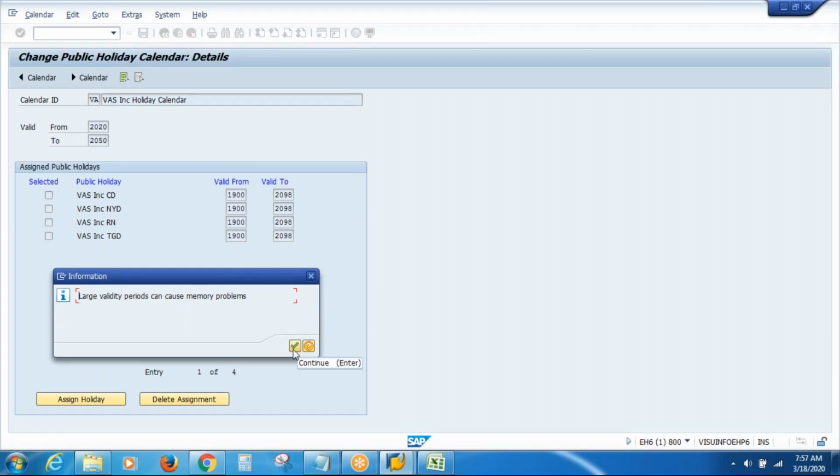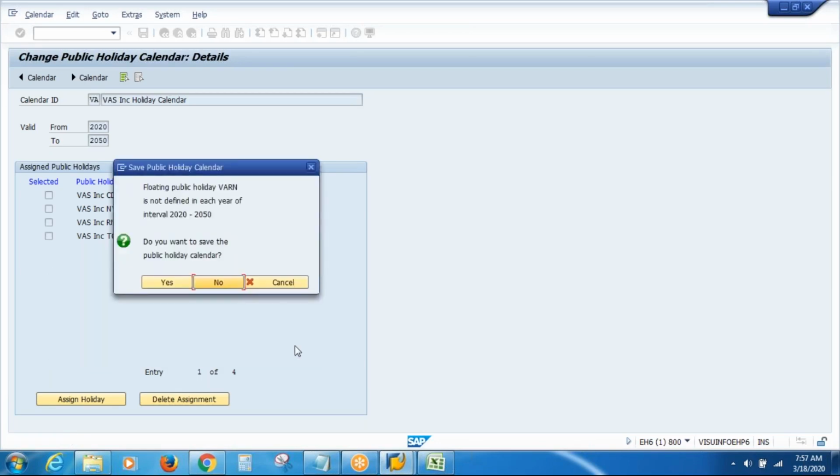Click on save. Click on continue. Now the system is giving us an alert, saying that the floating public holiday, Ram Navami, is not defined in each year of the interval 2020 to 2050. So it is just saying that you have not defined the Ram Navami for all these years, because we have defined it only for 1 year, right? It's saying that it's not been defined for the entire interval. So do you want to still go ahead and save it or not? Just say yes.